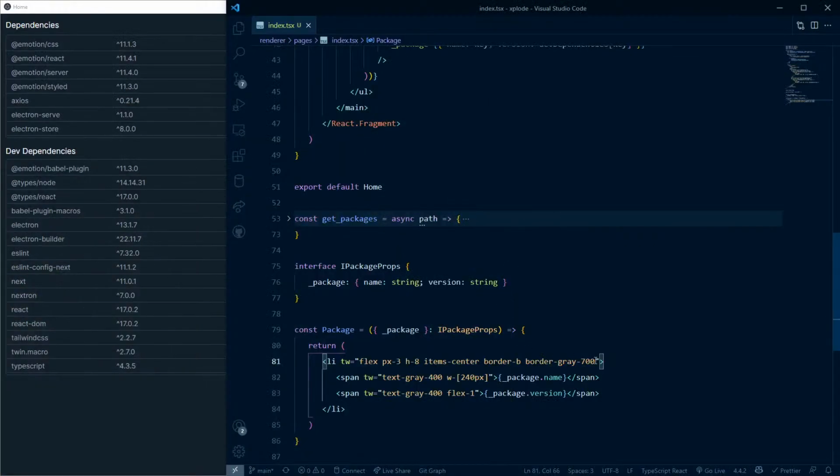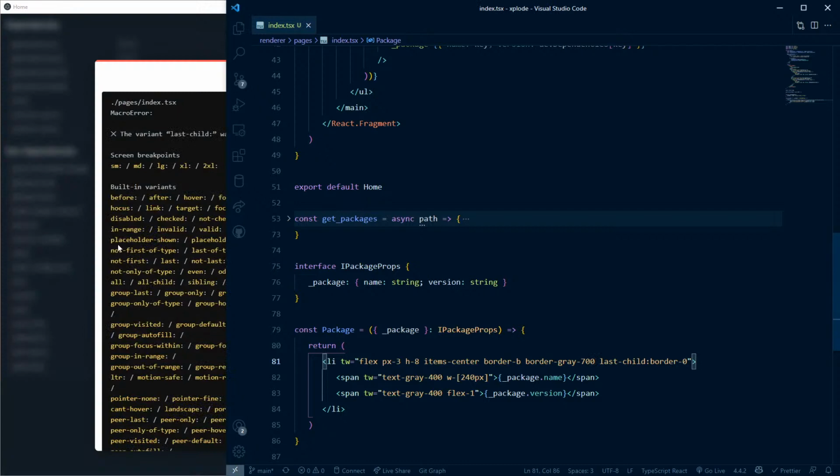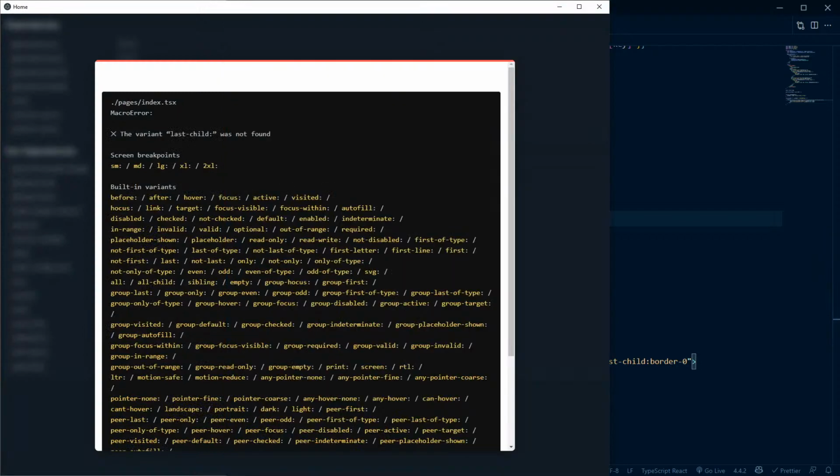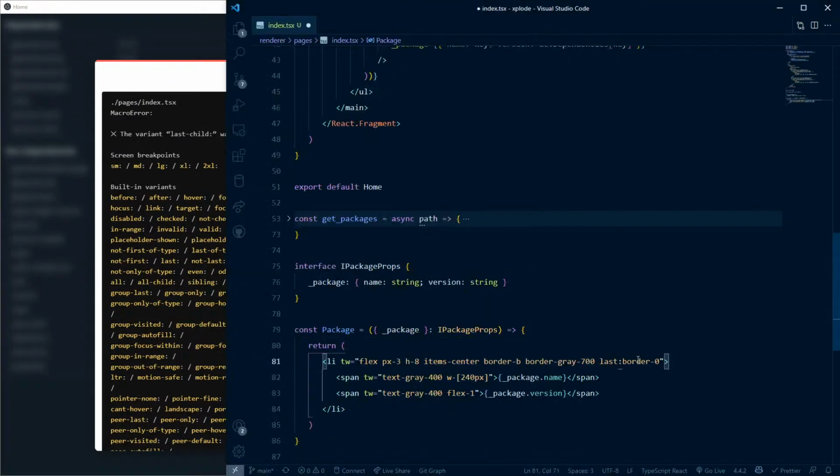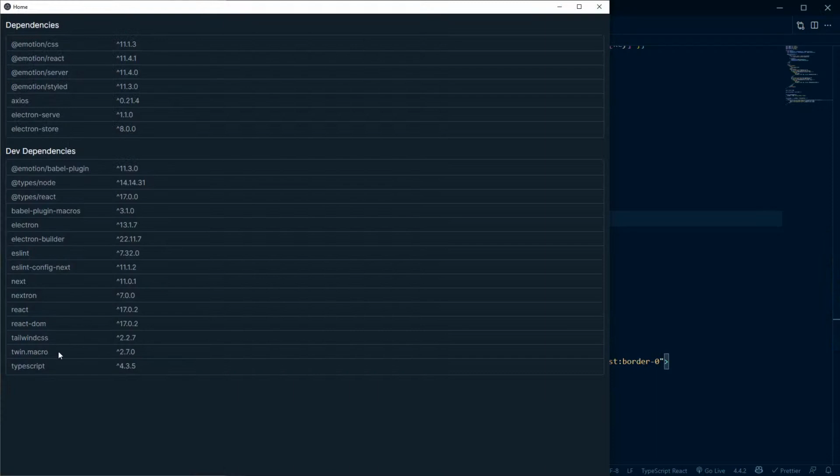Okay, so what we can do is on the last child, we can do border zero. Wait, is that not the syntax? Last child. Oh, it's last, not last child. Yeah.